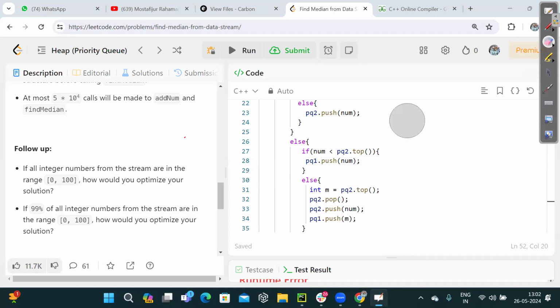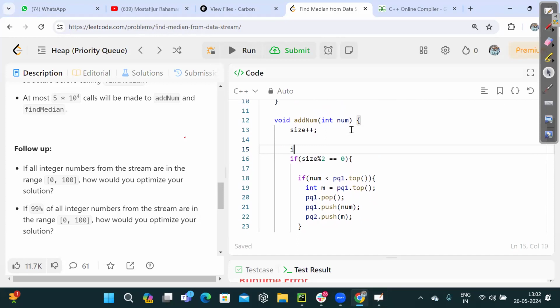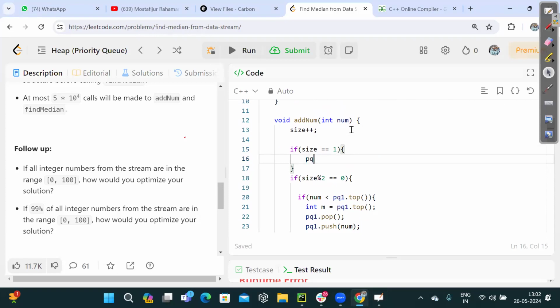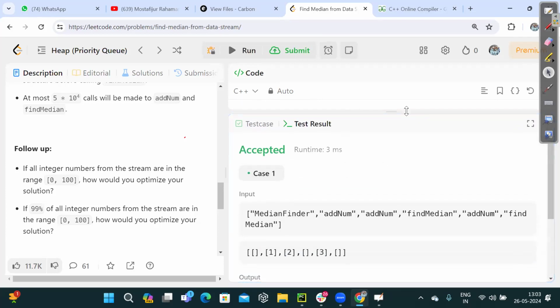Let me know. What I'm trying is this: if the size is equal to 1, meaning the first value is going inside, then I can just say pq1.push(num) and return straight away from here. Do nothing. No particular comparison is required in this case. We can just put the element in, and it is getting accepted.